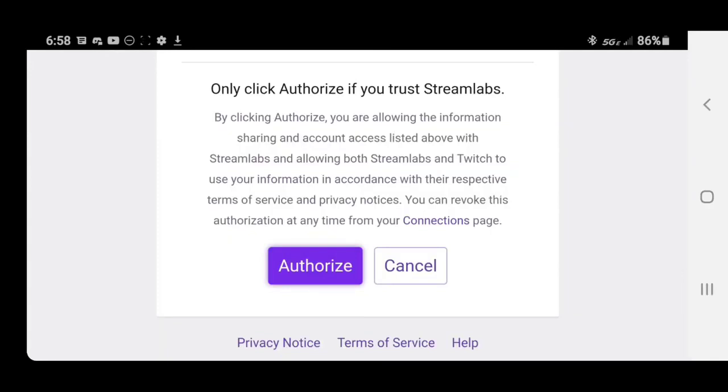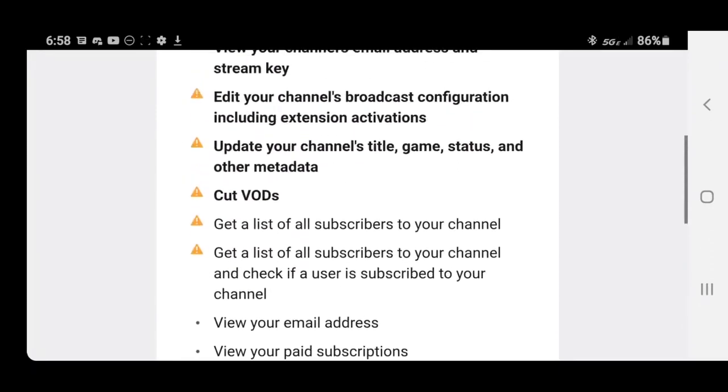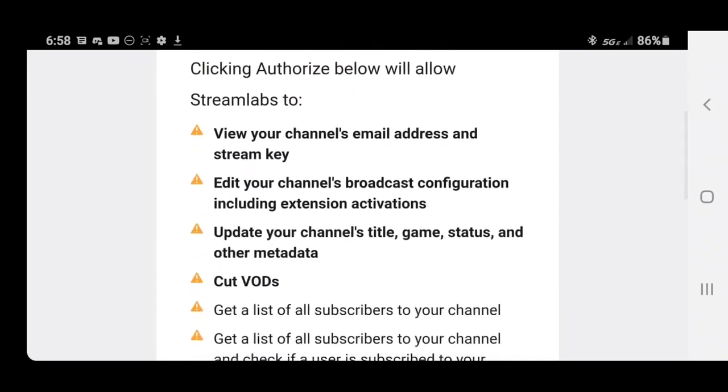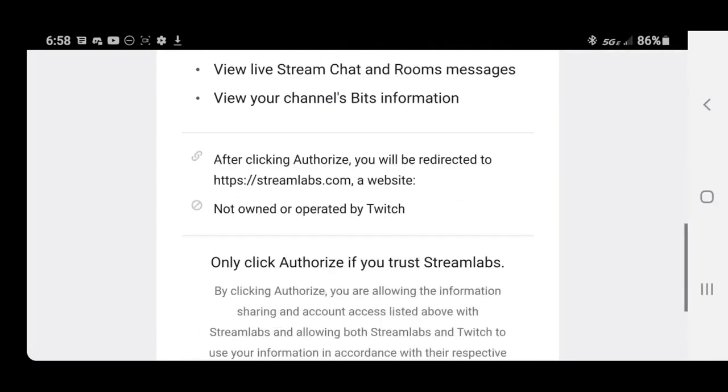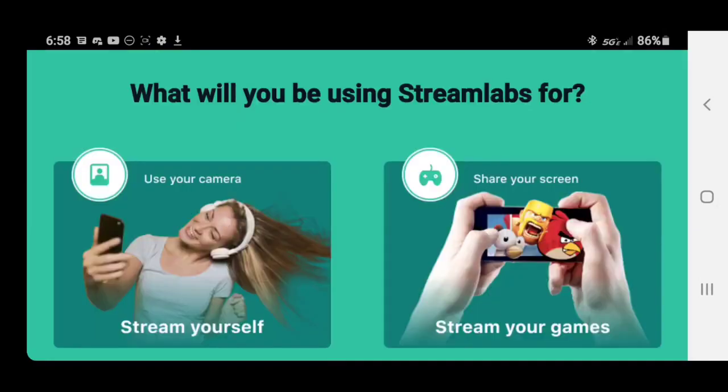Alright guys, so this is the screen that you will see after you log into your Twitch or YouTube account. It's basically asking you to authorize this so that they can change and edit stuff and whatnot. As I said, StreamLabs is 100% safe, so go ahead and hit that authorize button and you're good to go.